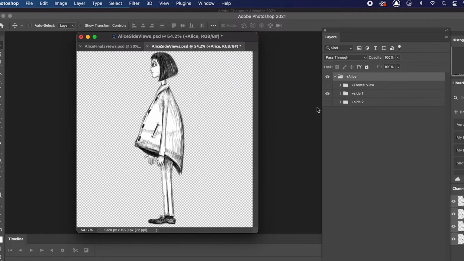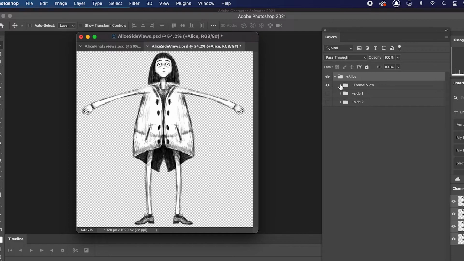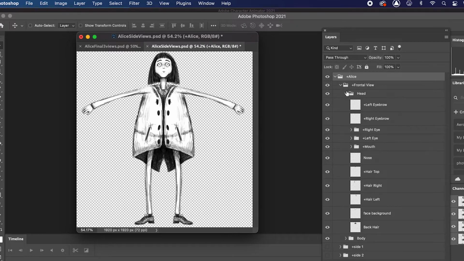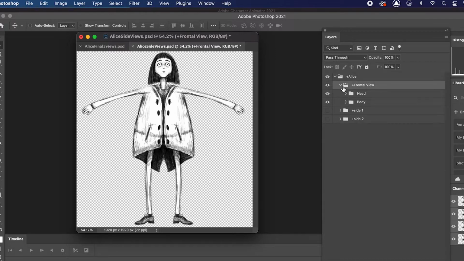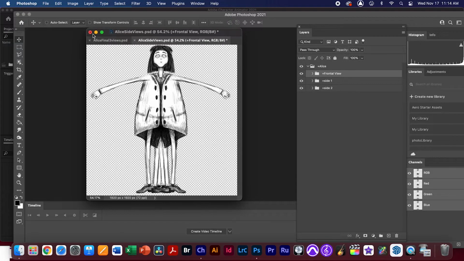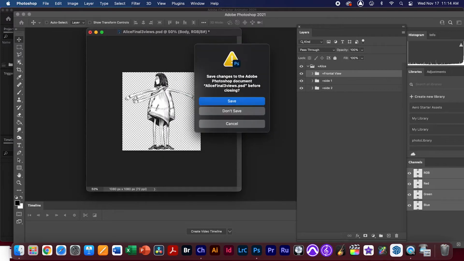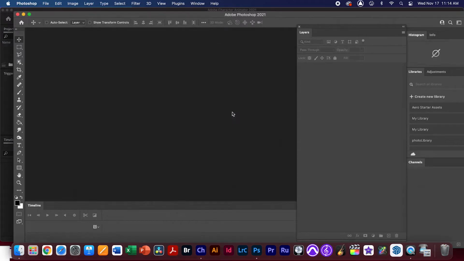I'm going to delete this. What you should then have is a frontal view, which is your original character, and this does have all the accoutrements that you had from before. Then you'll need a side view and another side view that goes the opposite direction, and that's what we've got for this character. So I'm going to close this up. I'm not going to save anything because I didn't make any changes.